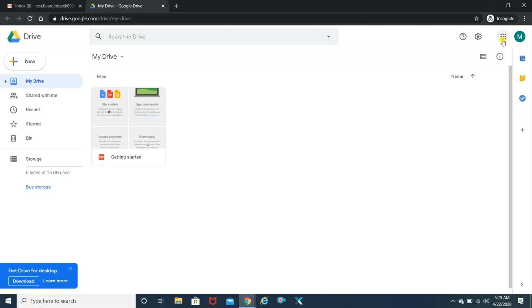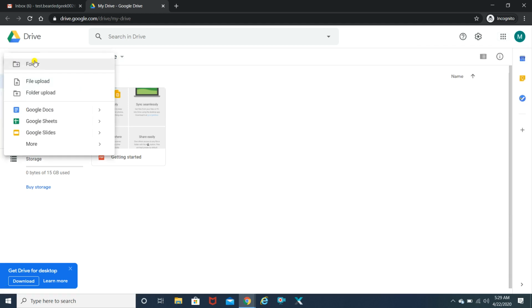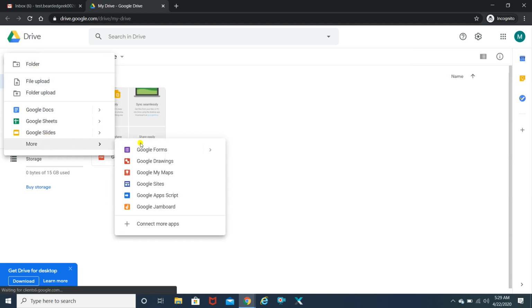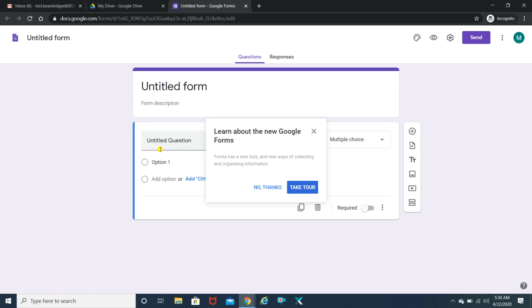In order to access Google Forms, you will have to click on these square icons to access more Google apps. After that, you click on Google Drive and you click on the new button. The moment you click on the new button, you will get more options here where you can access Google Forms. So this is how the skeleton of your form is going to look.